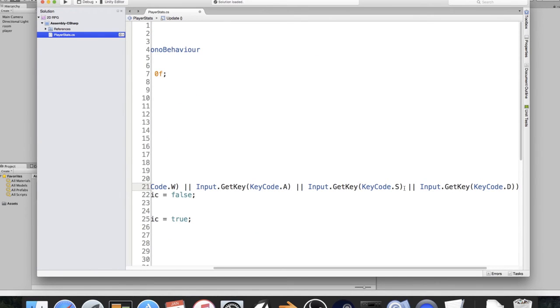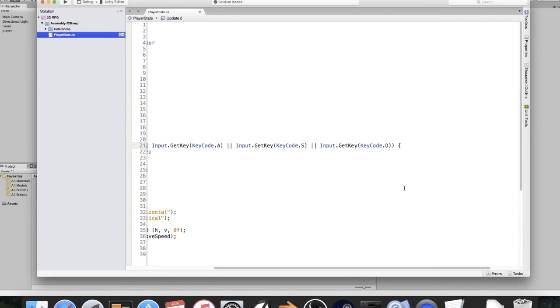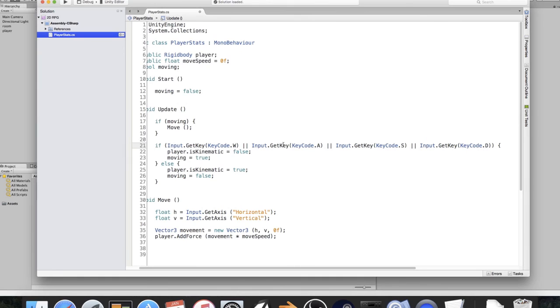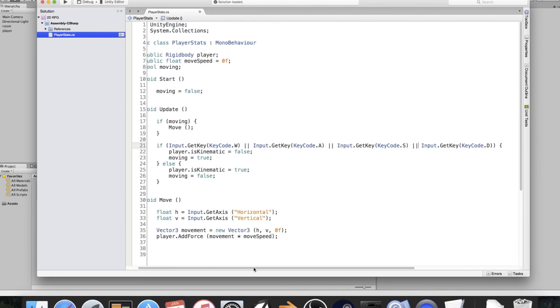Alright, so now that we've finished this script, I'm going to zoom out just a little bit so that you guys can see the entire script. As you can see, it's really just one giant if statement, but it works pretty well. You could probably get this to work without the moving, but the moving is just so that it doesn't move when we don't want it to. It doesn't slide. I just did that for safety. But you can see that it looks like it's working pretty good.